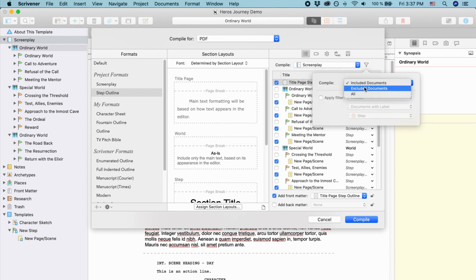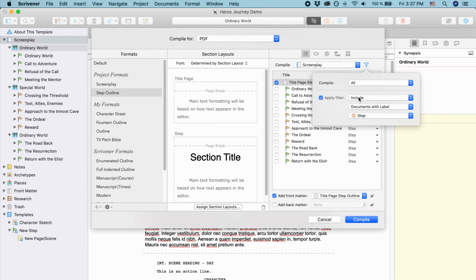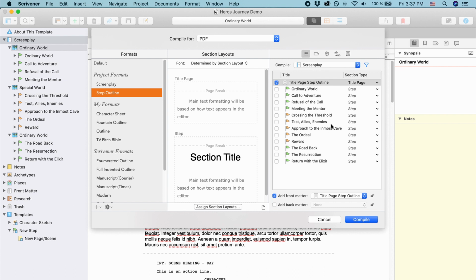You could either choose excluded documents or all. For this case, it doesn't matter. I'm going to choose all. And then we apply a filter that includes all documents with the label step. Okay, so this reduces the documents you have in the compiler to all your step documents. And then you hit compile.